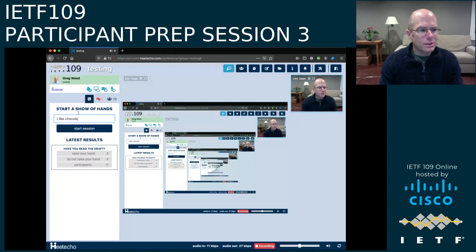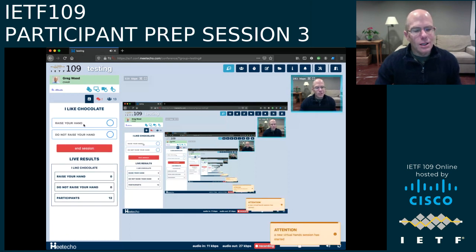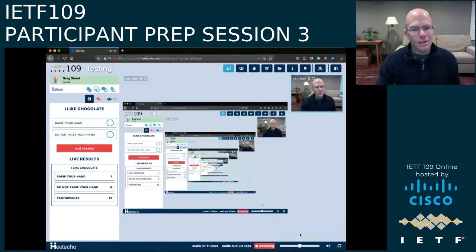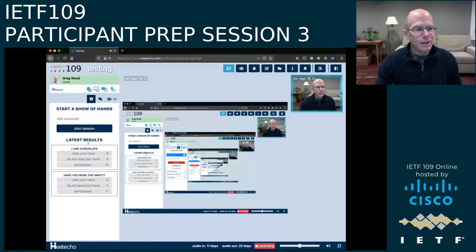Another feature is that you can have multiple questions. This is a different question. I should point out that you should see an indication that you have a new question to be asked in the show of hands tool in your Meetecho window, which will prompt you to click over to that tab. And then once you're in that tab, you can make a choice or not. You can ignore it if you will. I'm astounded that only 6 people are going to stand up for chocolate here, but okay. Okay, we got 7. Good enough. And again, I'll end the session.